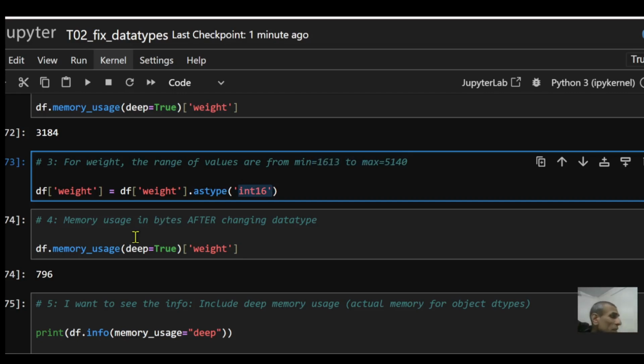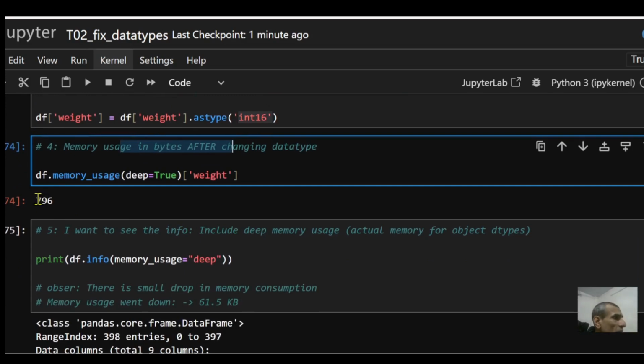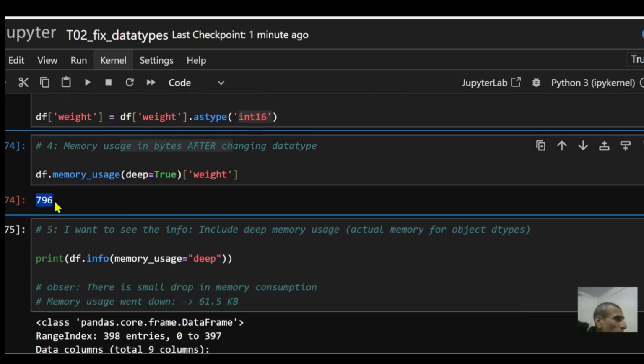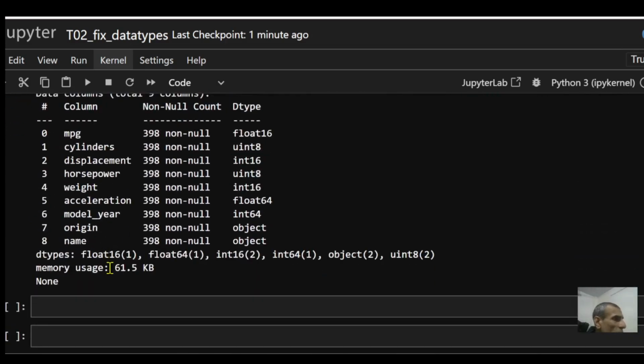This time I'm checking my memory usage in bytes after changing the data type. In this case, it comes out to be 796 bytes. Then I want to print the memory usage again, and this time it comes out to be 61.5. You can see that each time I'm changing the data type, my memory consumption is going down. So now the weight is int 16.